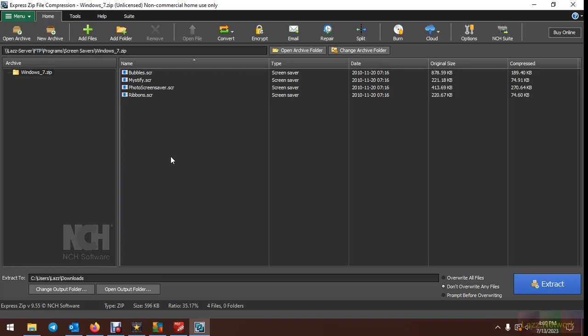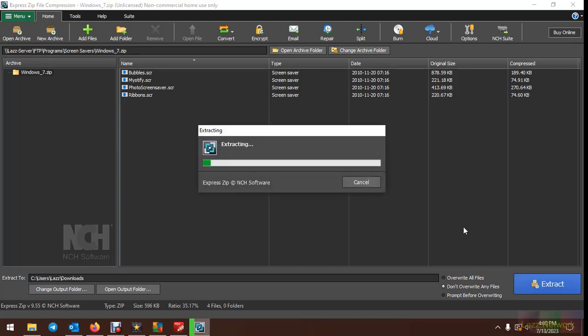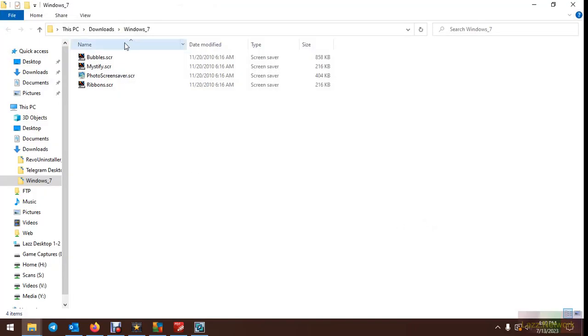So cool. You know, how about let's just extract them, and boom, here we are. Here's all the screensavers here and all nicely extracted, ready for use. Okay, well that's pretty cool. I'm not surprised about that one bit.